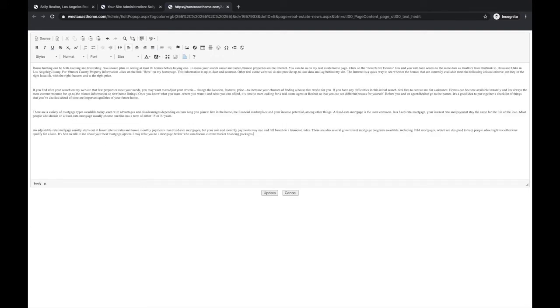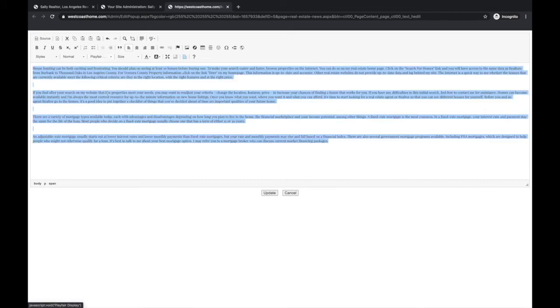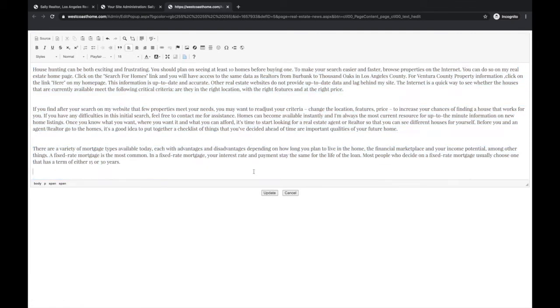Once it's added, you can play around with the text color, add images, links, however you like it to be customized. Here I'm going to change the font and increase the text font. And after you're done, click on Update to save your changes.